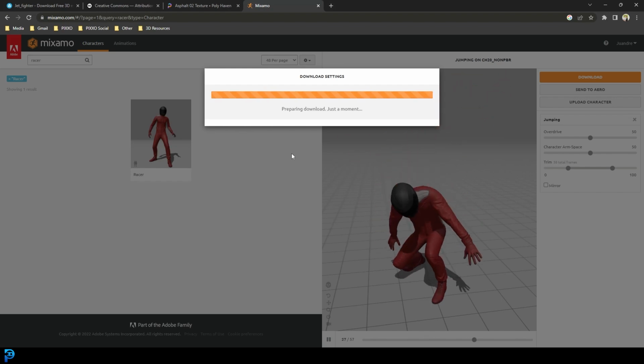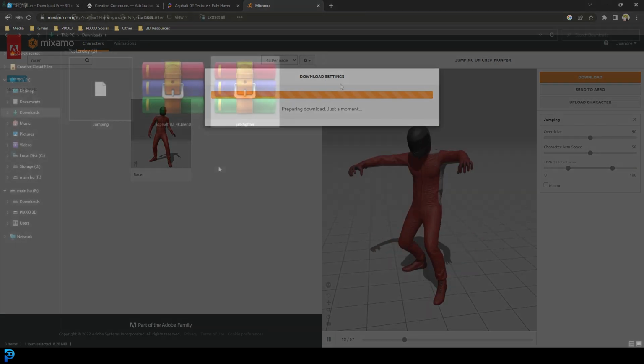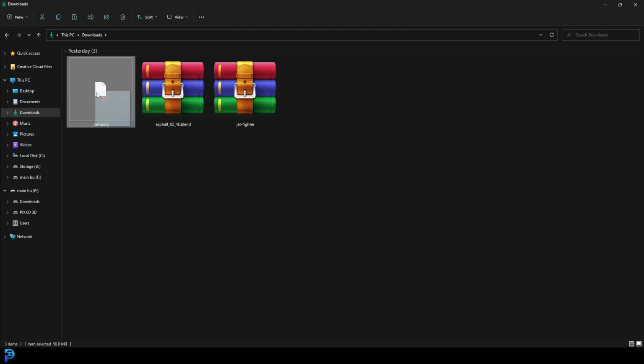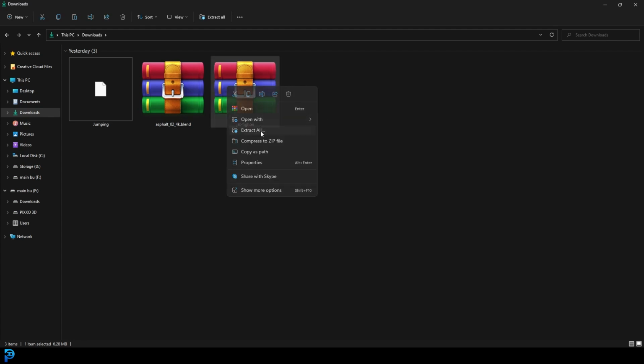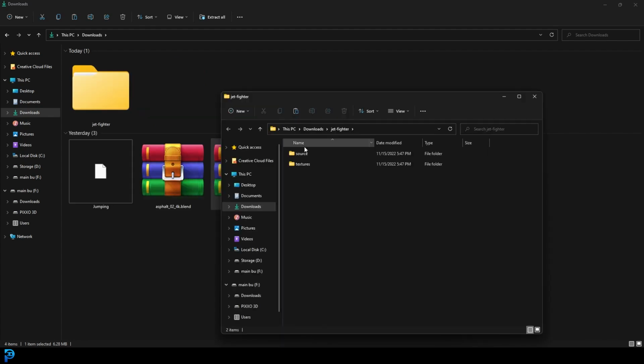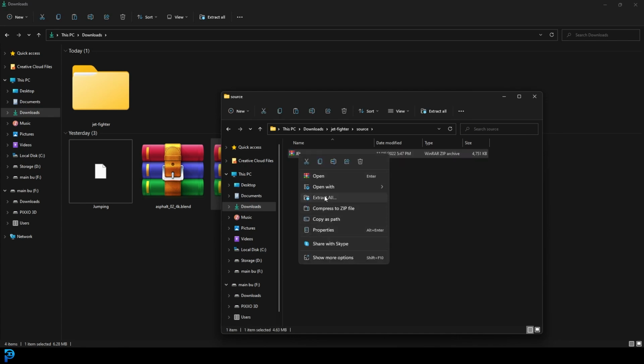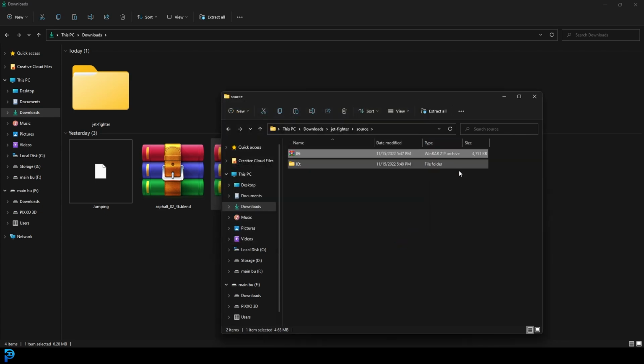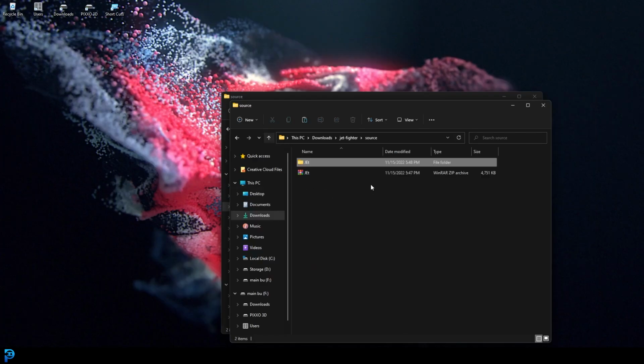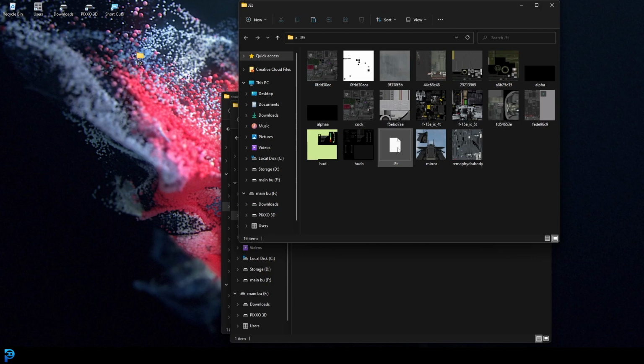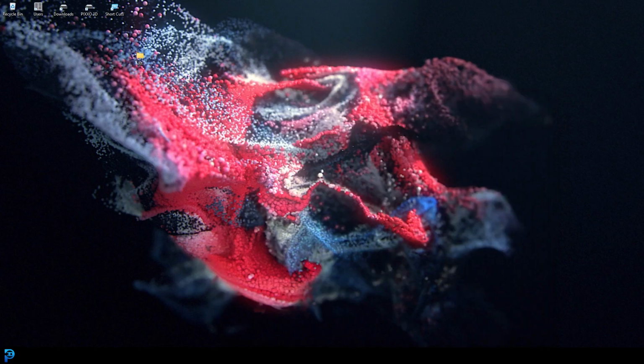Okay, now I'm going to cancel this because I've already downloaded this. In my downloads folder, I have a jumping FBX, I have the asphalt, and I have the jet fighter. Let's start by extracting the zip file for the jet fighter. Inside of that, you're going to go to source, and extract this one, jet. Then I took that jet folder and dragged it onto my desktop. That's how I prefer to work. Inside of there, you're going to see a whole bunch of textures and this jet FBX over here. So what we're going to do quickly is jump into Blender.